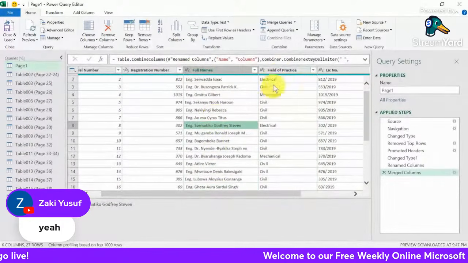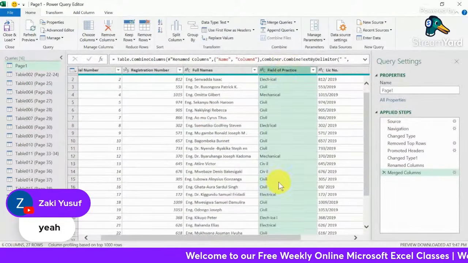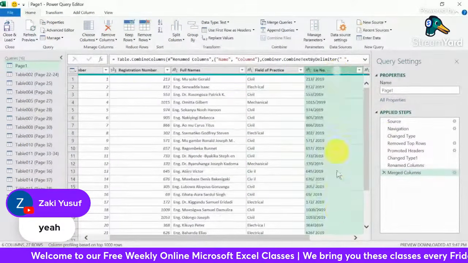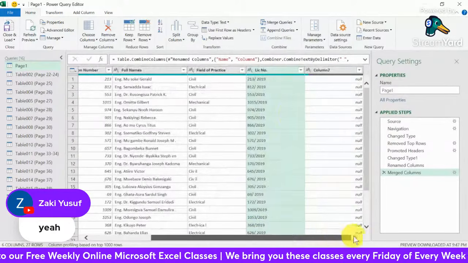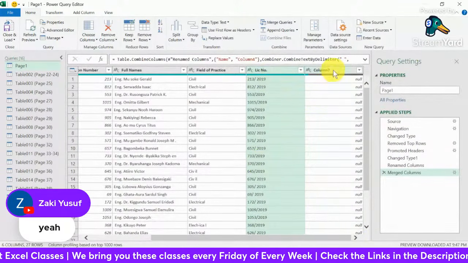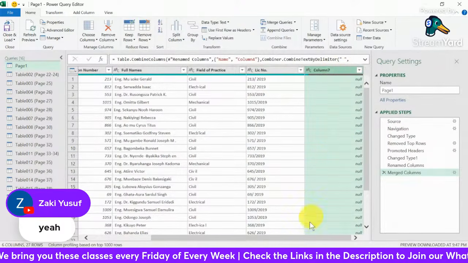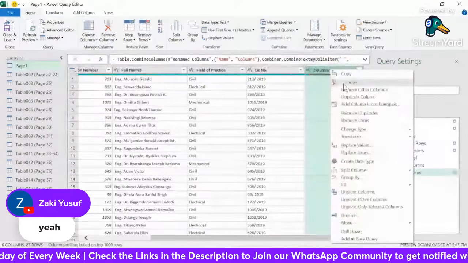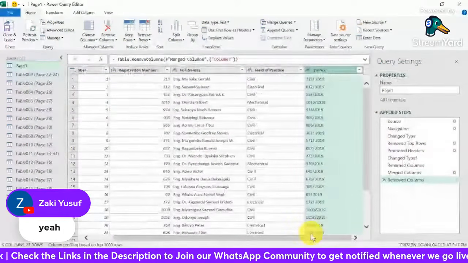And there you go. Now for the field of practice, I believe this column is doing fine. And for the license number, this column seems to be doing fine as well. This is supposed to be text. And for this last column here, I believe we need to delete this column. So what I will do is right mouse click and remove. So that column will be gone.